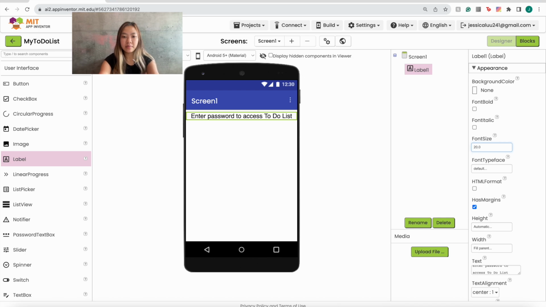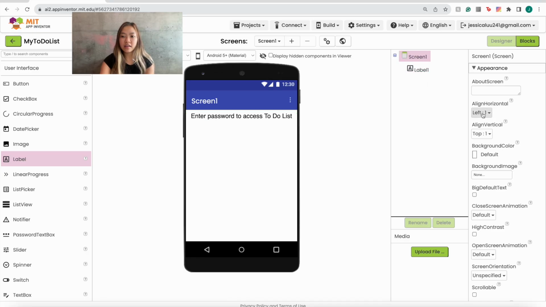I'm going to make it 20, so it should look like this. And I want the label to be centered not only horizontally on the screen, but also vertically. To do so, I'm going to go up to screen 1, click align horizontal center, and align vertical center. So it should look like this.